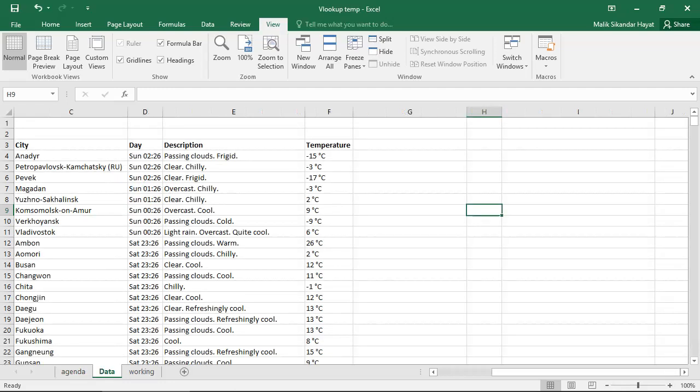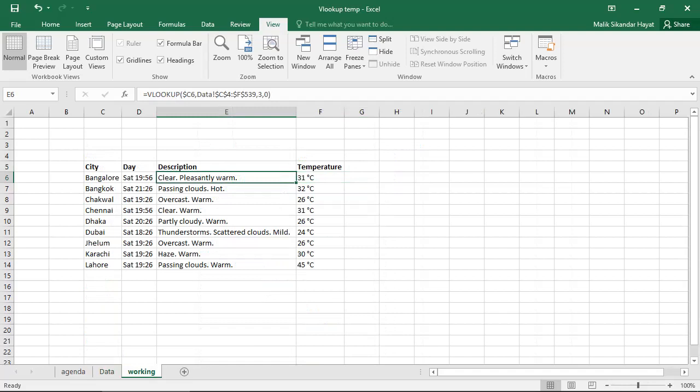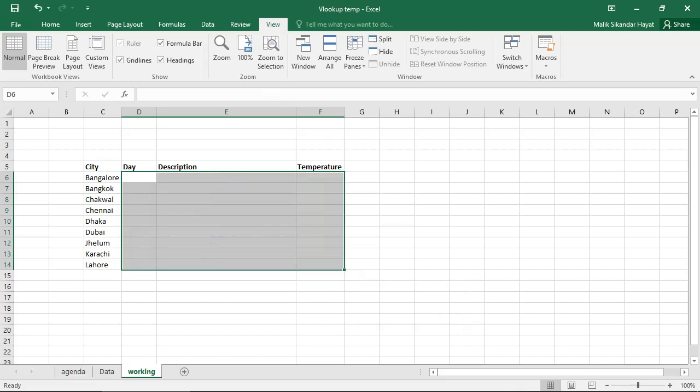This is our data. For example, it's city wise, day wise, temperature with some description. Now for example, we have one working sheet on which on the left side we have city, and then on top we have day, description and temperature. So we have to bring that data into this sheet as per this format or requirement. So it will look like this. Now we have to bring the data as per city in this sheet.